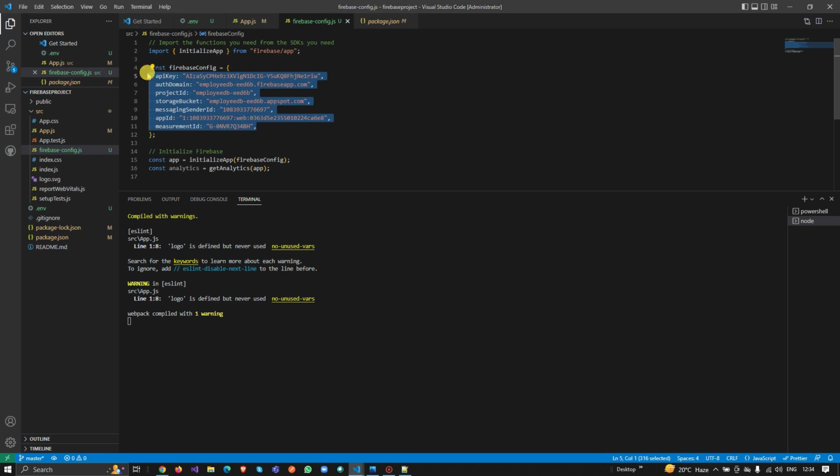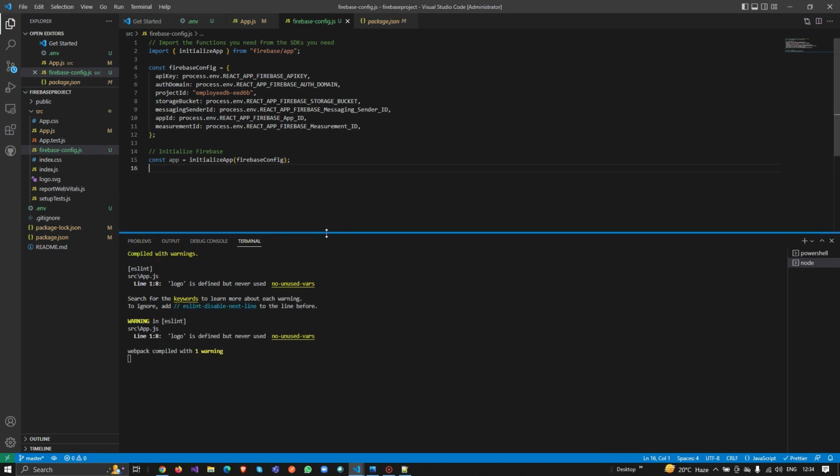If you need to hide only one value, you can hide one. It's completely up to you. There are no restrictions. So now you can see here the values are not visible to users. So users cannot see on the backend what we are actually doing. It's really simple. You just need to add an env file and you can hide all this data.